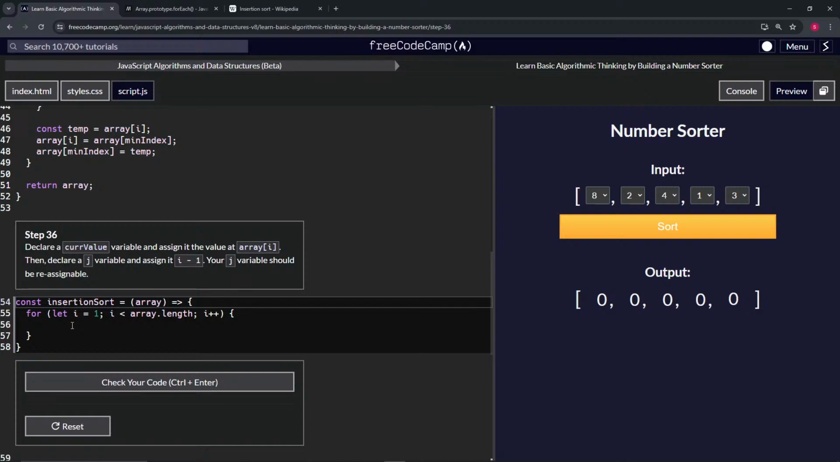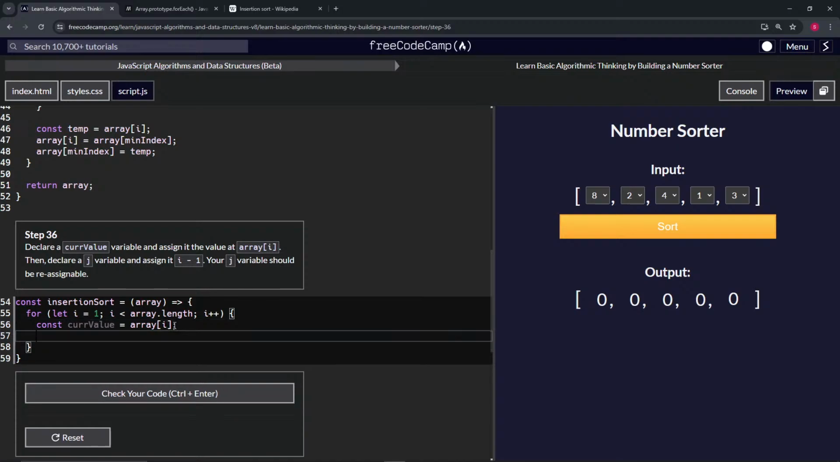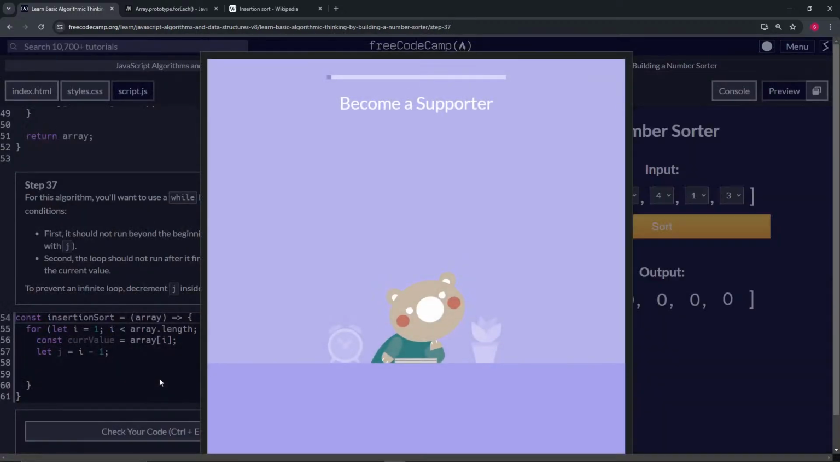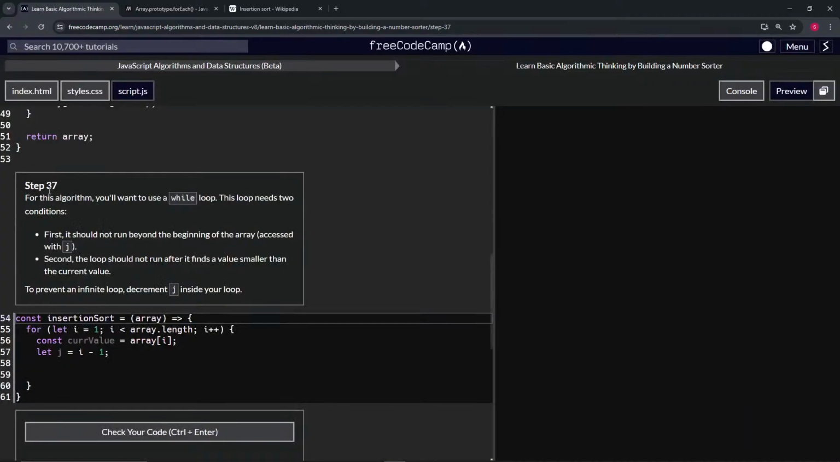Okay. So we're going to start with curval. We'll say let curval equal array at i. Or should it be const? Const curval equals this. All right. And then we'll say let on the next one. Let j equal i minus 1. Is that what they're wanting? Yes. And submit it. All right. Now we're on to step 37.